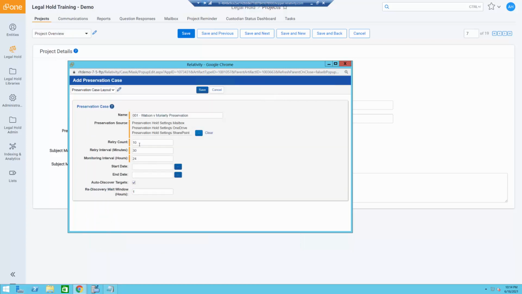Now for the retry count, this is the number of times legal hold will retry to correct a failed preservation hold process. So we'll set this to 5. The retry interval is the number of minutes between each retry. So we'll set this to 5 as well.